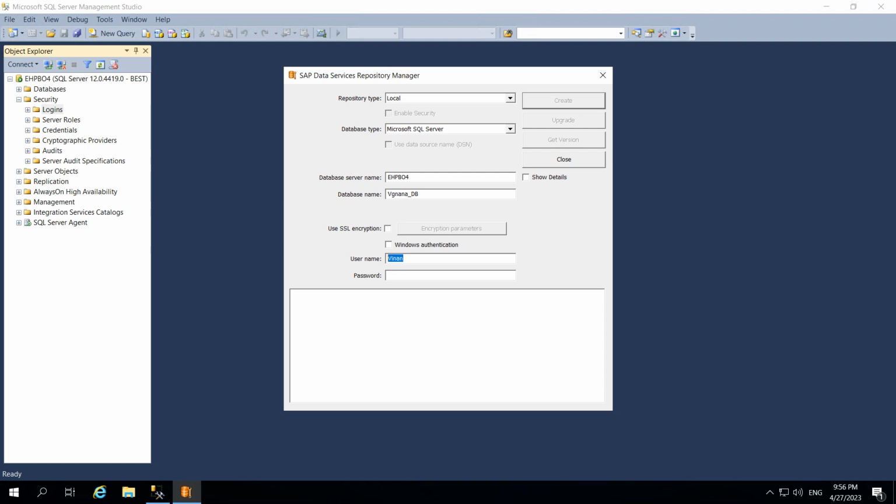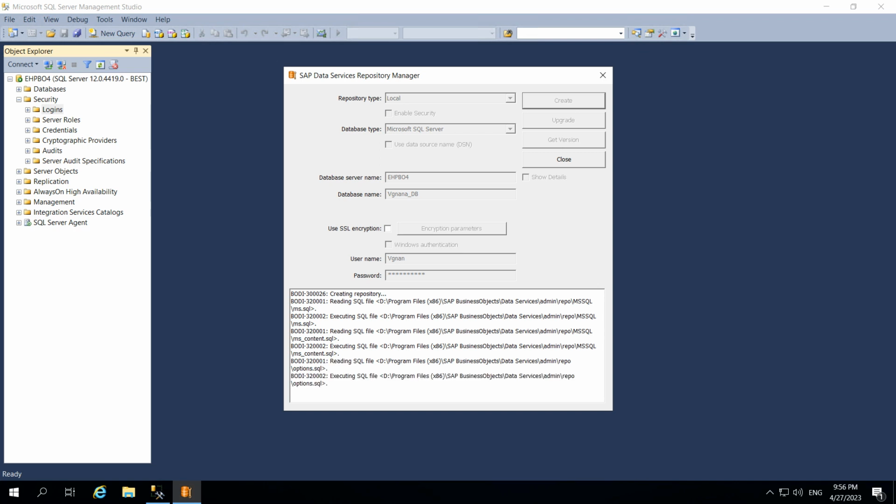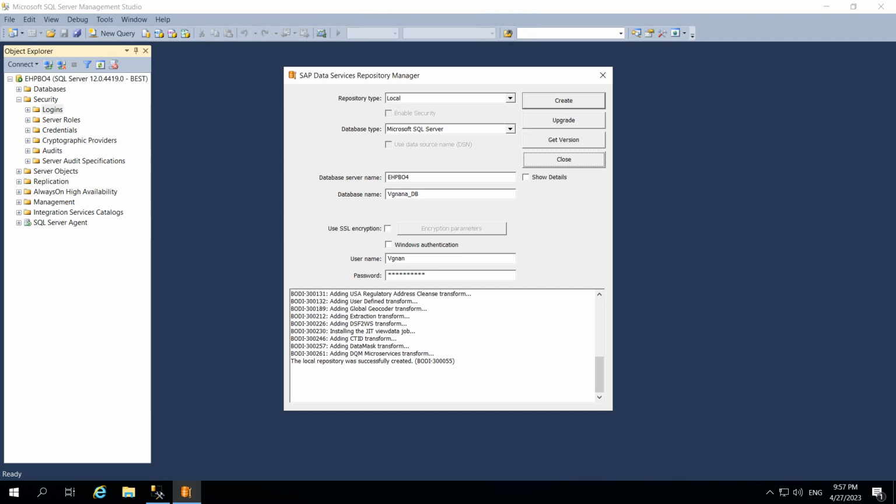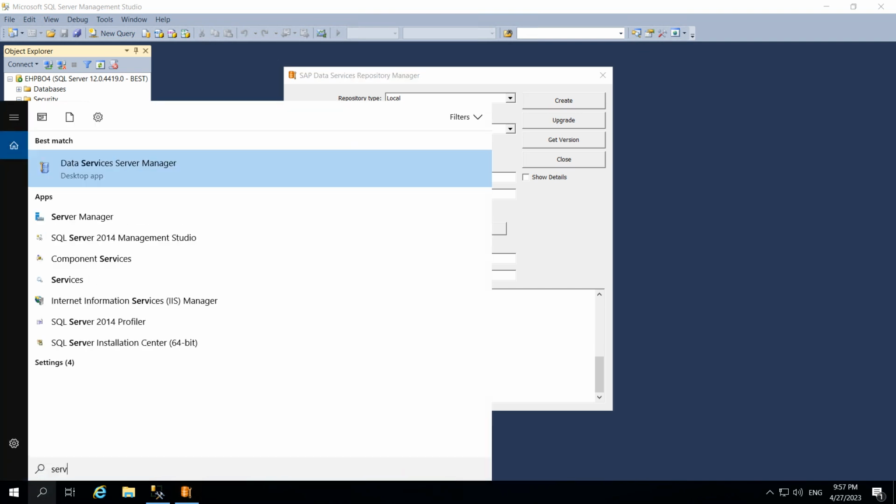Our username is Vignan. I'm entering the password here. Just click on Create. This would create the local repository for us successfully. So this has created the local repository successfully. The next step is to configure the local repository with the server manager.